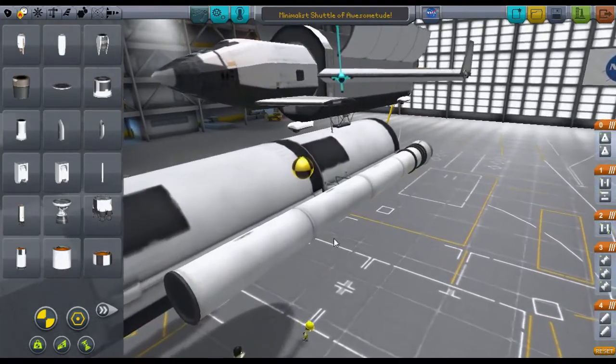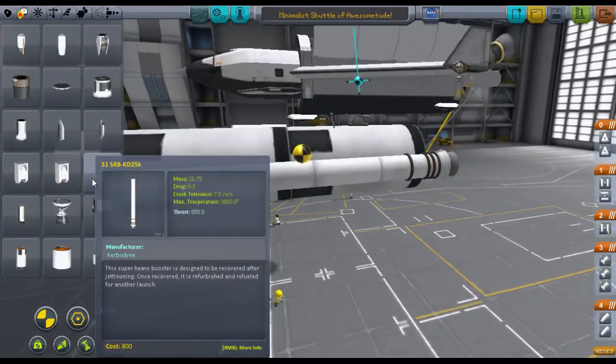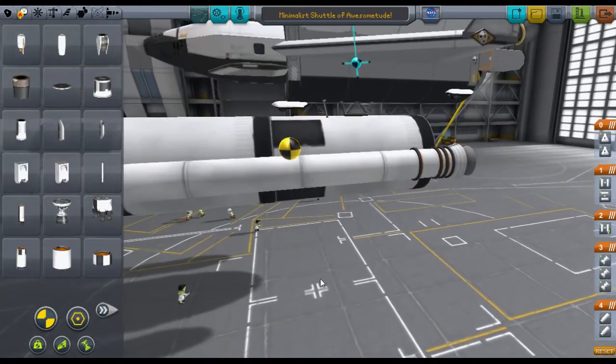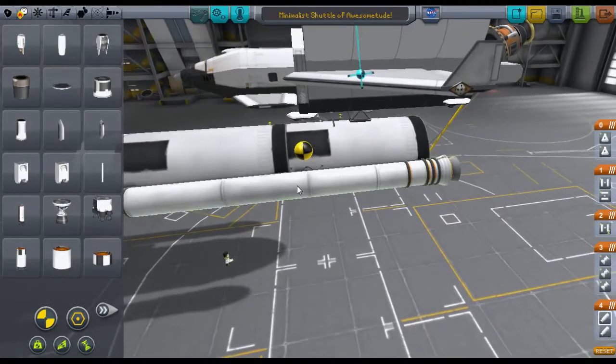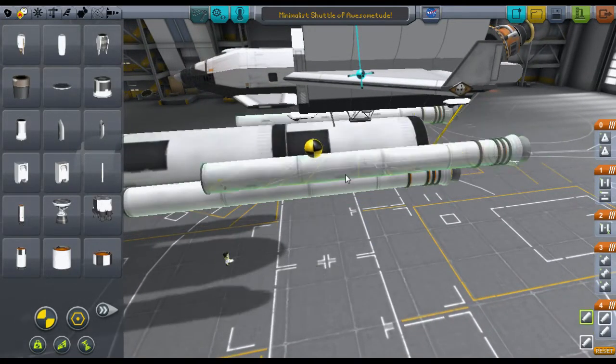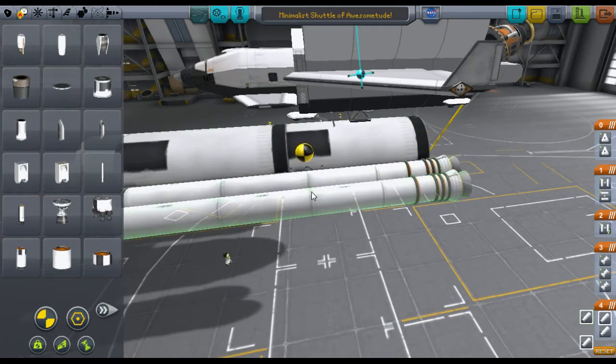Unfortunately, though, the way that these SRBs are designed, as awesome as they are, and though they provide an amazing 650 units of thrust, believe it or not, these are still too underpowered for our shuttle design. So what we have to do is add on another set of SRBs. So here we go. When in doubt in the Kerbal universe, add more rockets, right?